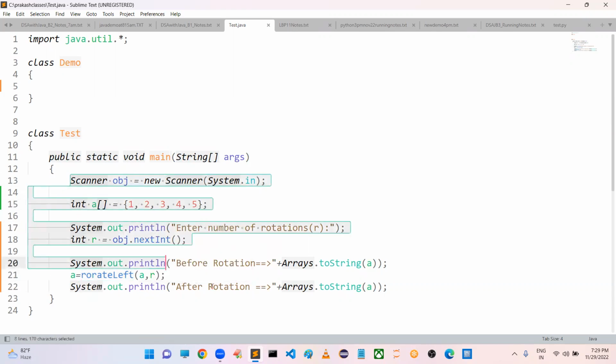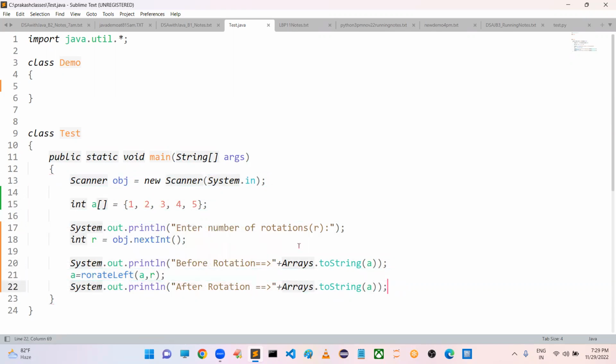Yes, sir. Sir, can you please confirm? Is the main method clear? First step, we have declared an array. We have accepted how many rotations you are going to do. Before doing the rotation, what is the array? And after calling this rotate left, it is going to return some value, that is an array. And I am copying into the same array and I am printing the same thing after rotation. Can you please confirm, is the main method how we have implemented it? Is it clear for everyone?